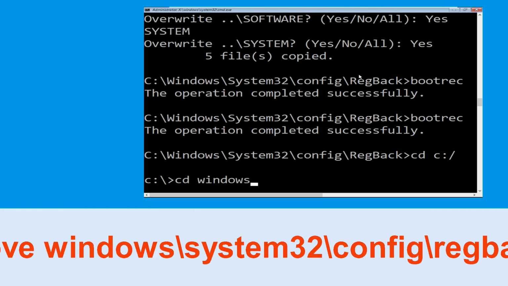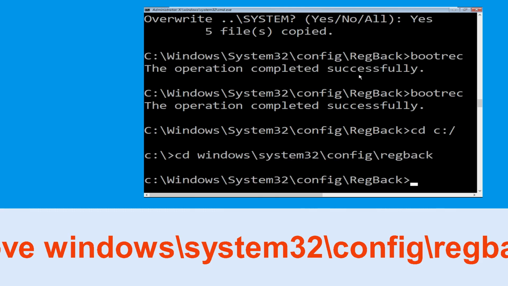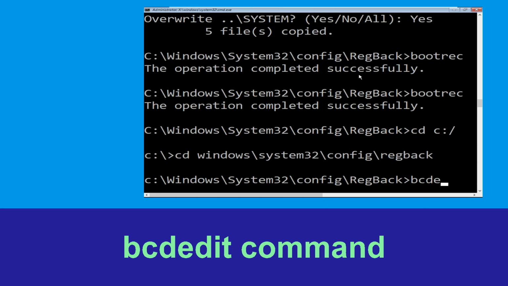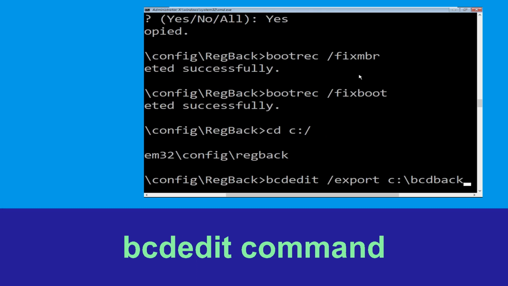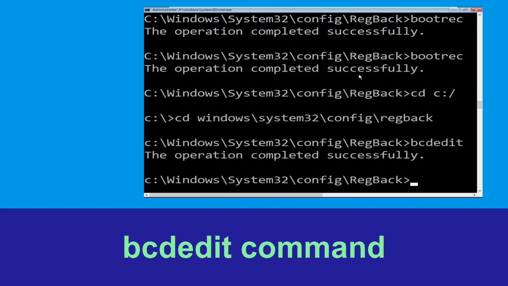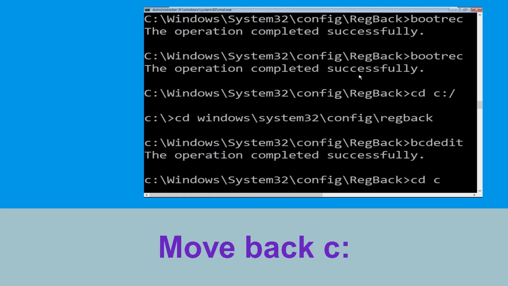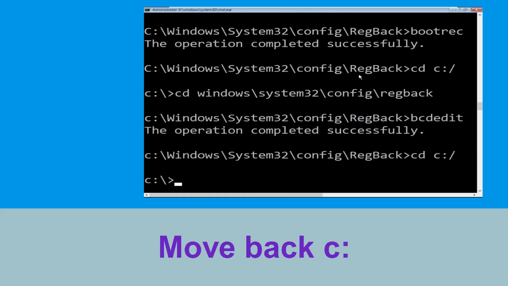Let's execute this command. Type cd windows/system32/config/regback, then simply we need to hit enter to execute this command. Type bcdedit /export c:/bcd backup and simply hit enter to execute this command. Type cd c:/ and hit enter.